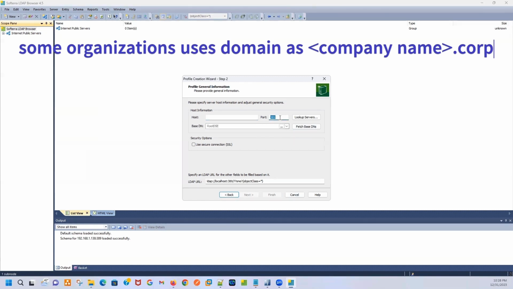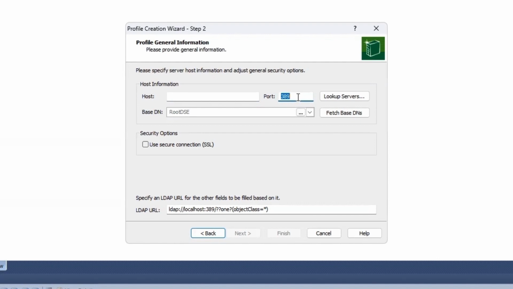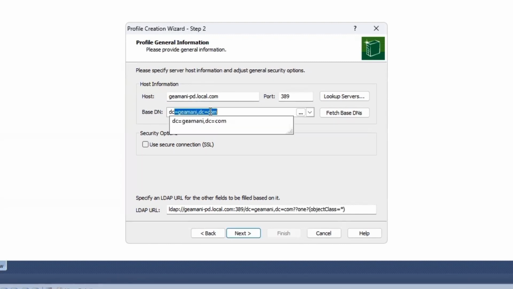Then you can use a port number. By default, 389 is the read-only port and 636 is the read-write port. Those are the default ports, so I'll use 389. Now I'm going to connect to my PingDirectory, so let me connect to this local directory, pd.local.com. Here the base DN is gmoney.com. Okay, now let me connect here.